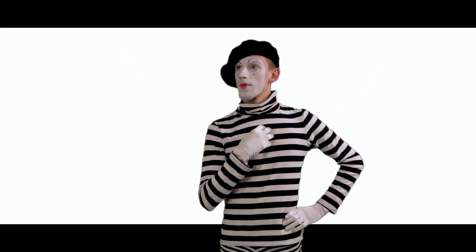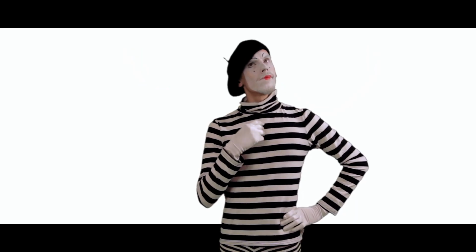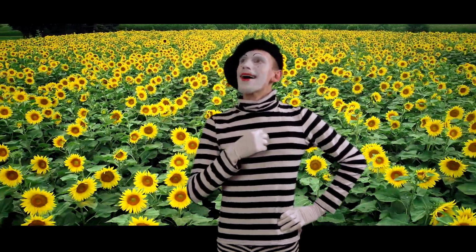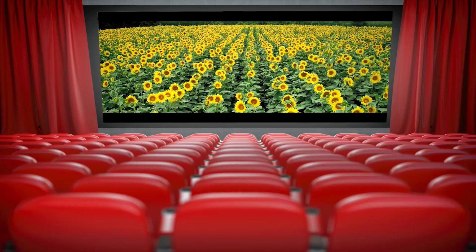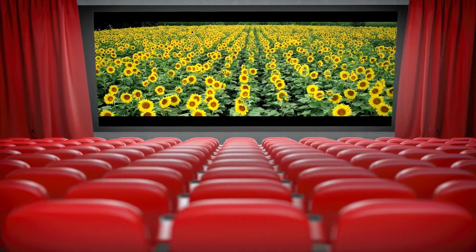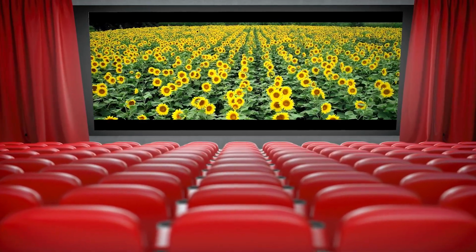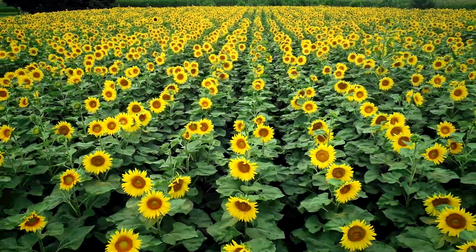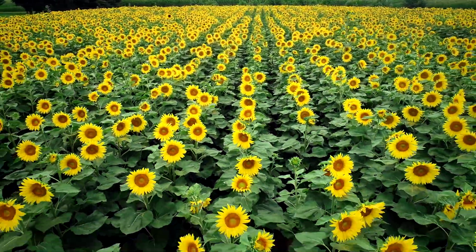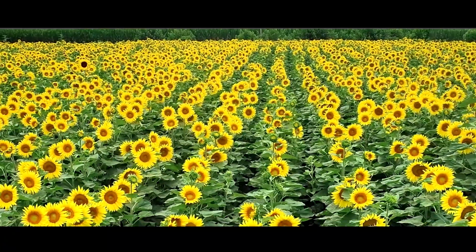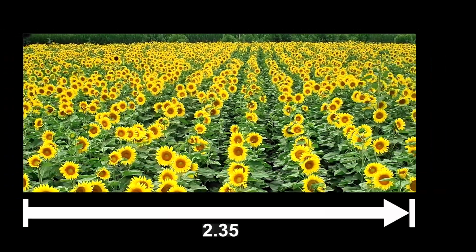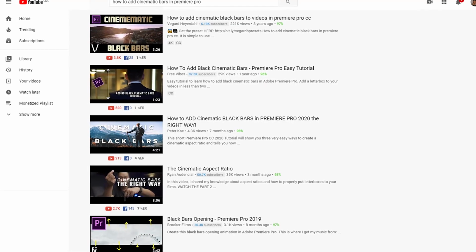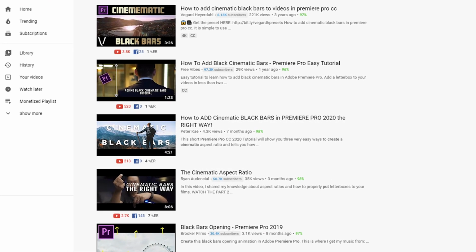And you might be asking, why do you need to add those black bars? Some say it will make your videos look cinematic, because when you watch a movie in the theater, you would normally see those bars. Kinda like a widescreen effect. Well, basically, there are no actual bars on the actual video. It's mainly because of the video's aspect ratio, which is 2.35:1 or 21:9. So today I'll be showing you the 3 ways on how to do it.